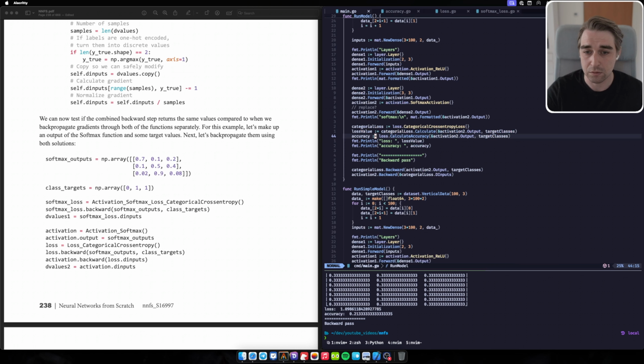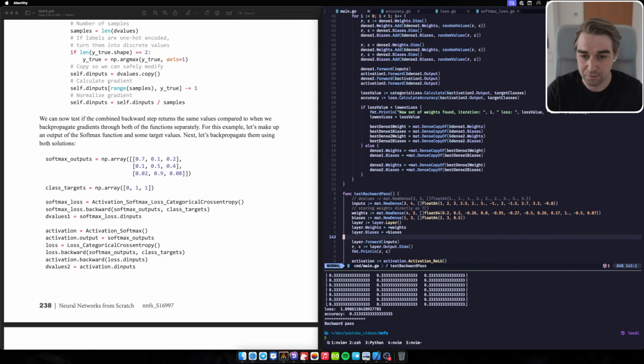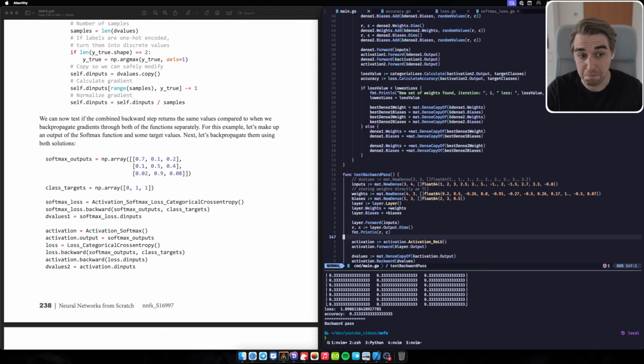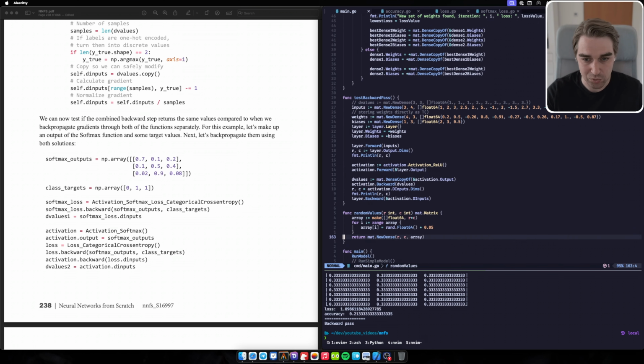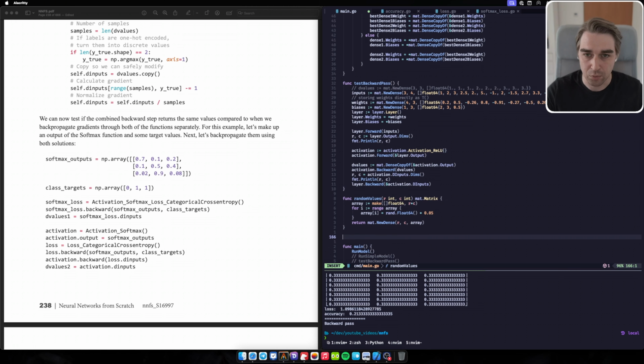Okay, let's do this. To be honest, I would be surprised if they will match, but the thing is that I'm more confident in the combined version than the separate one. Okay, one test. What I'm testing? Backpropagate.